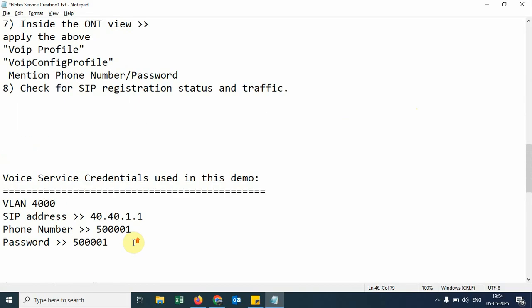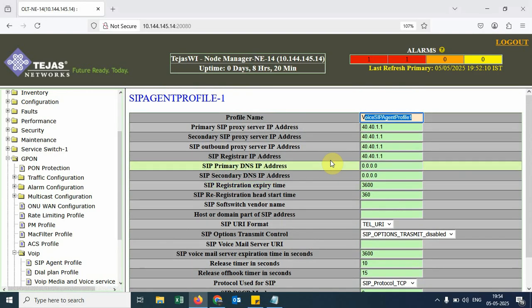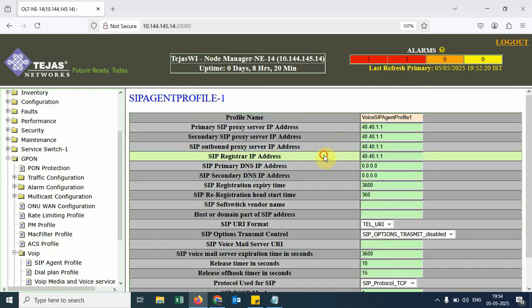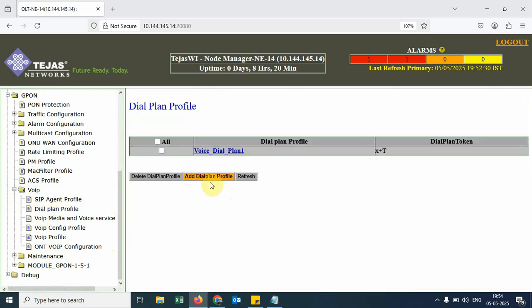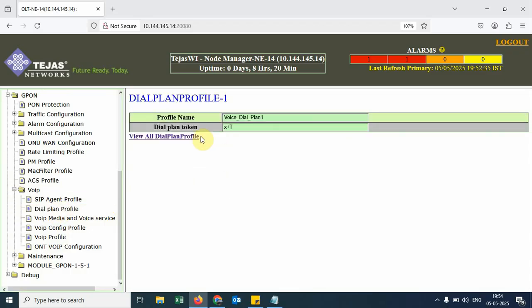So for the purpose of this demo, we are using the VLAN 4000, the SIP address, we have the phone number 54x01. So the remaining settings here can be kept default. We only need to alter the SIP server IP address or domain name here. Next, we go to the VoIP folder. Here we go for the dial plan, and we need to do an add dial plan. So I already created a dial plan here, a default dial plan.